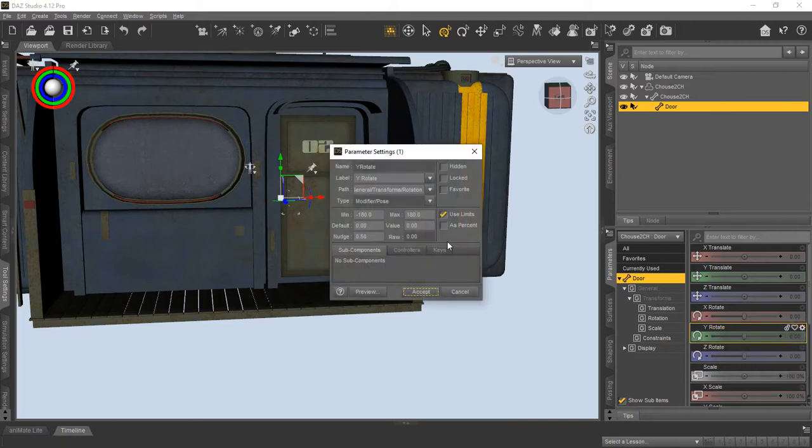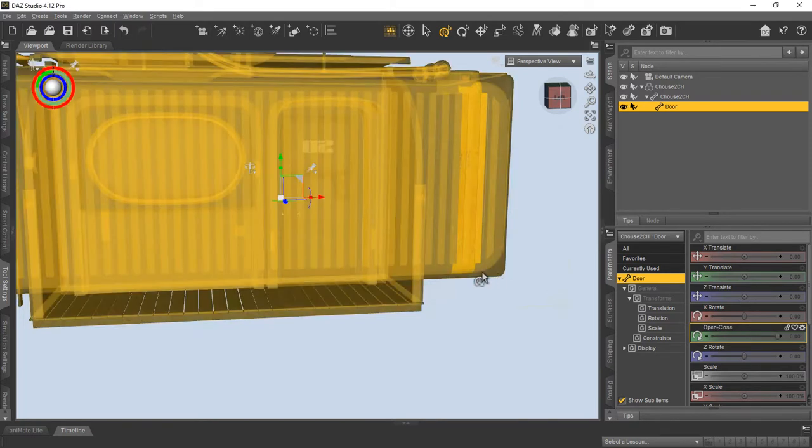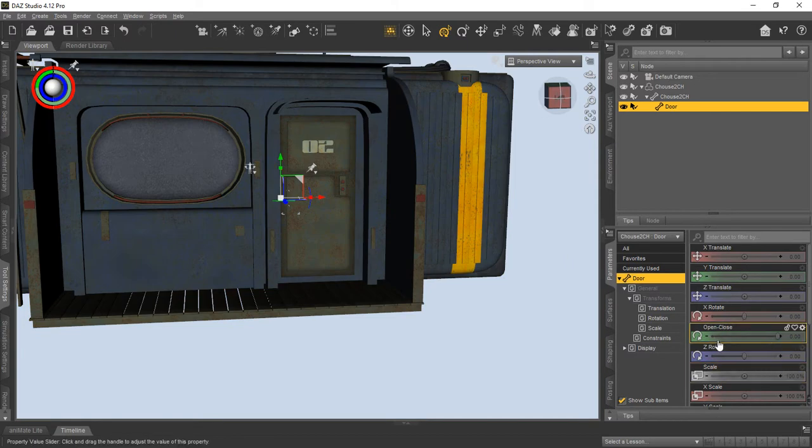So we'll go into parameter settings, and we can just go ahead and change the label on the Y to open-close. That way it'll say that over here. So we change the label to that. We want to use limits. We know the minimum is going to be minus 90, which we just did when we swung it open, and the max is going to be 0. We don't want it to go anything beyond 0. So we click that, and you can see now it says open and close, and it's got our little bar here. So if we go like this, we can open and close the door. It's fully functional now on this static model.